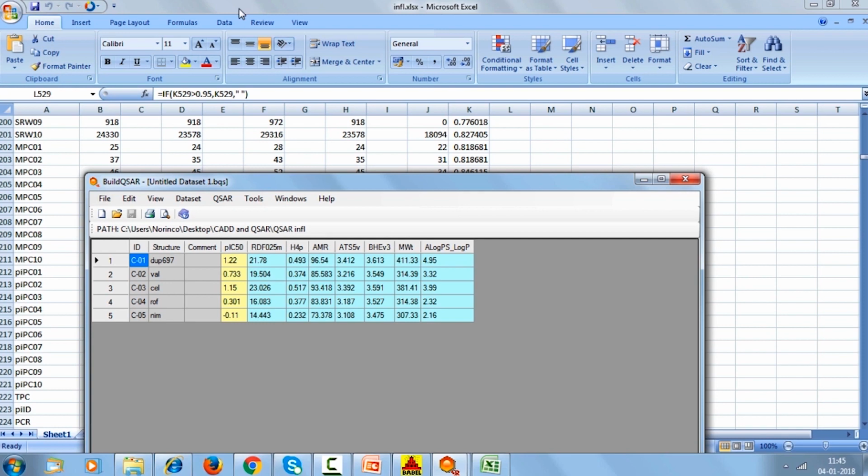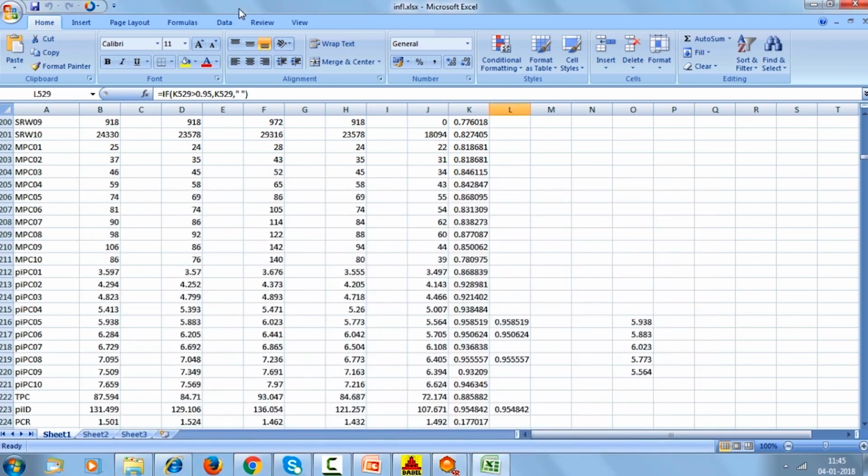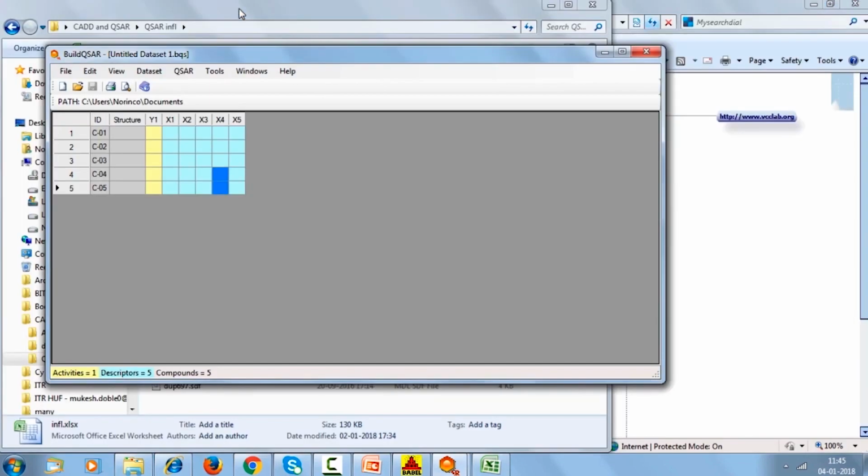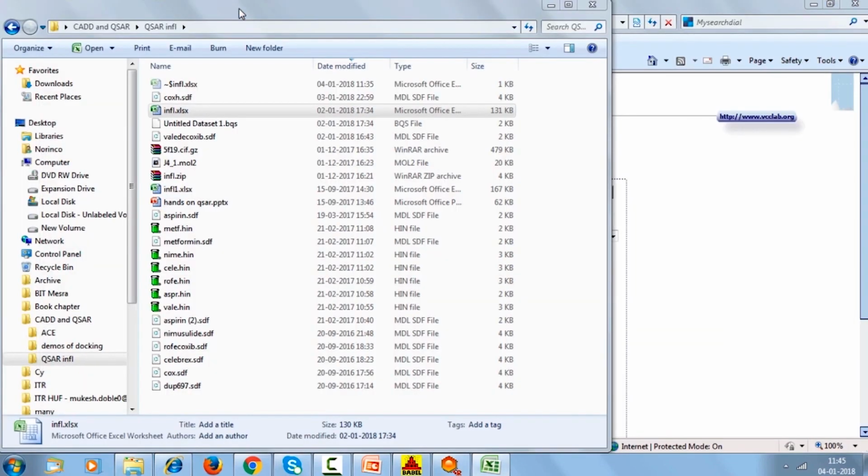Okay, now what about electronic descriptors? If you want electronic descriptors, what do we do? Of course we need to do it manually. As you know, MOPAC can do electronic descriptors calculations. So okay, let's take a nimesulide SDF. We need to get the MOPAC file. Nimesulide SDF is here.